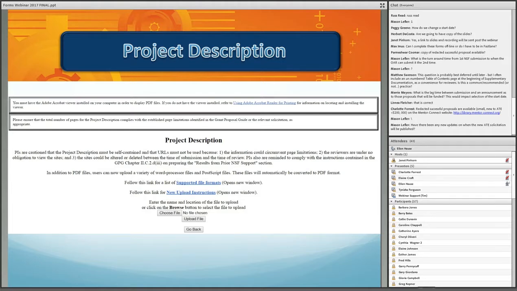On the screen, as you see, here's the actual form in FastLane for project descriptions. So your project description would be done all offline and then uploaded and converted. It can be uploaded in a variety of word processor files, and FastLane will convert it to PDF. And you will want to double check your upload once it is in FastLane just to make sure there were no issues in conversion.